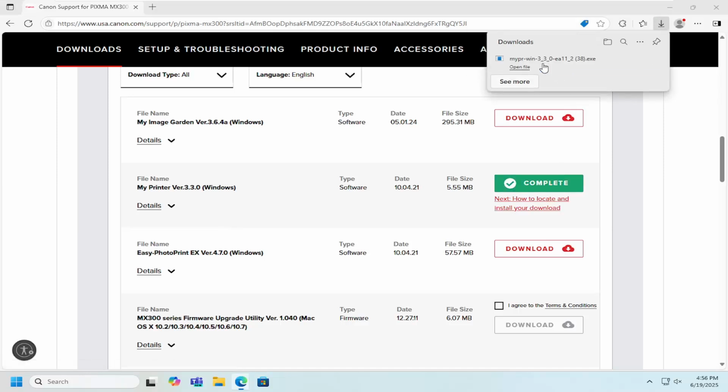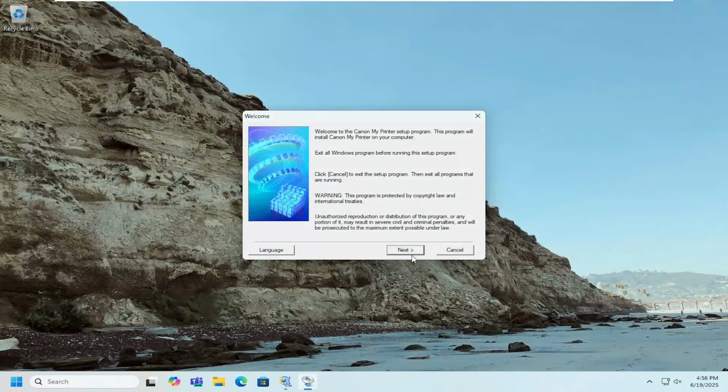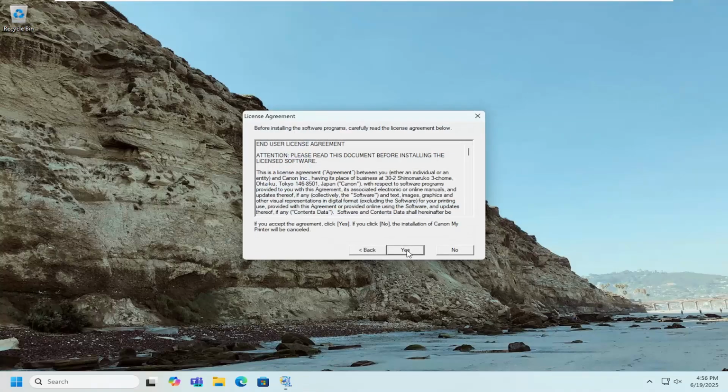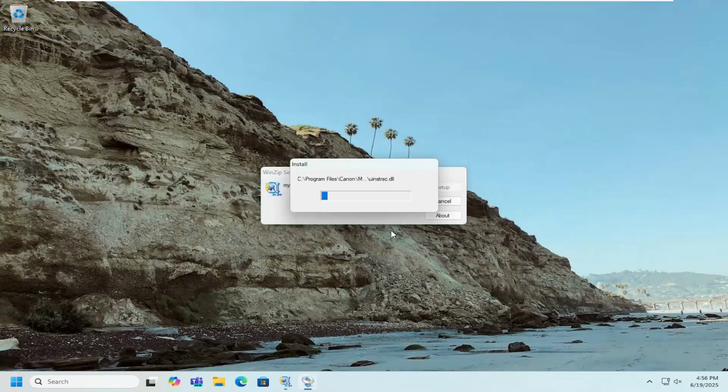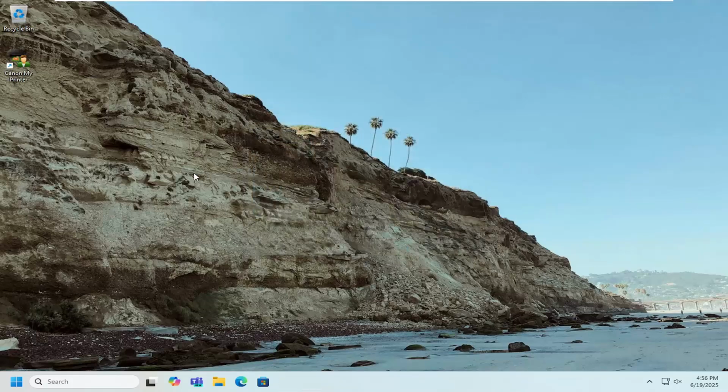And then open up the download once it's finished. Should be a verified publisher from Canon Inc. Select Yes. And then you want to proceed with the on-screen steps of setting up your country, region, and agreeing to the license terms here. And then we can create a shortcut on our desktop if we choose, and you should be good to go.